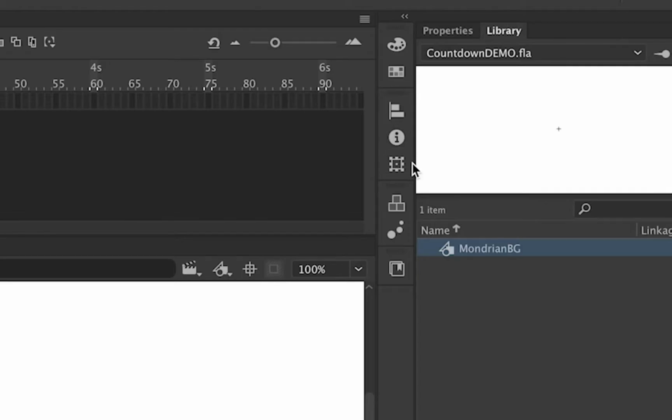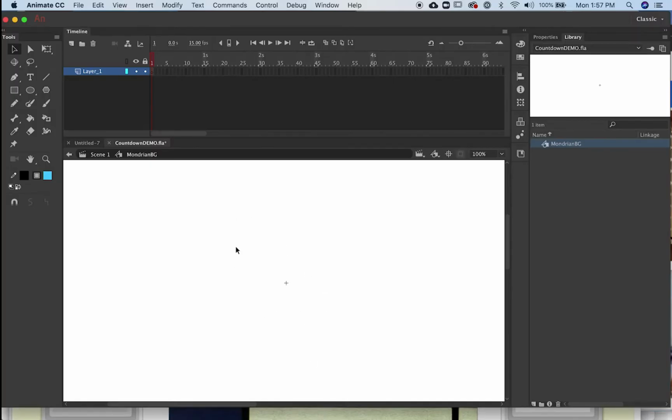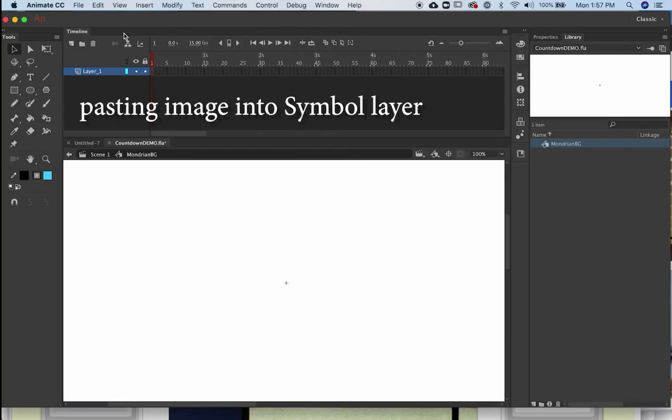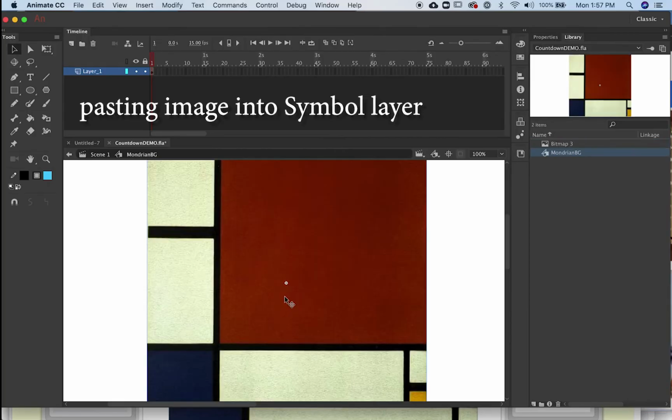So once I have that new symbol, I click on it, and it actually opens up its own stage and its own timeline, and that's just another way that you can elaborate on. But see, the timeline layer 1, and it has a blank frame, and I can now paste into this image if I want. And that's just, again, Command V or however you want to do it. And now I have this image as a reference point.